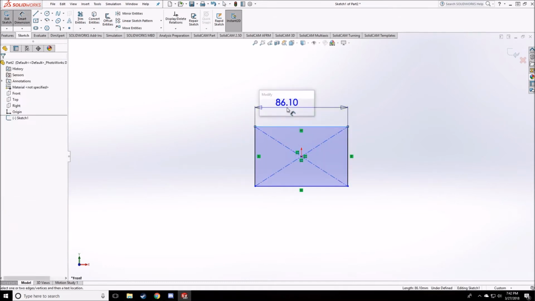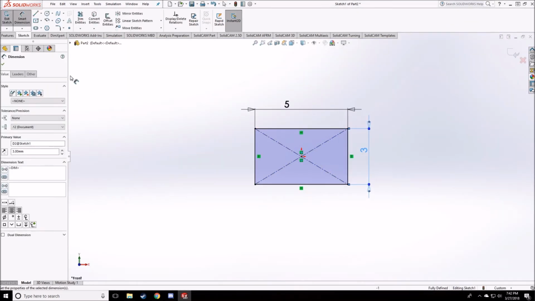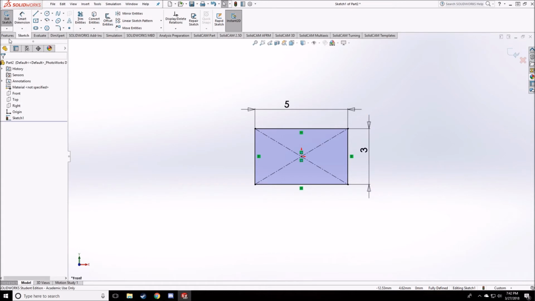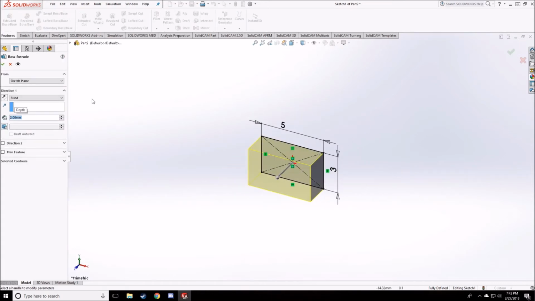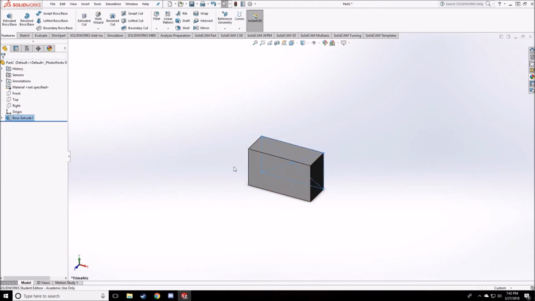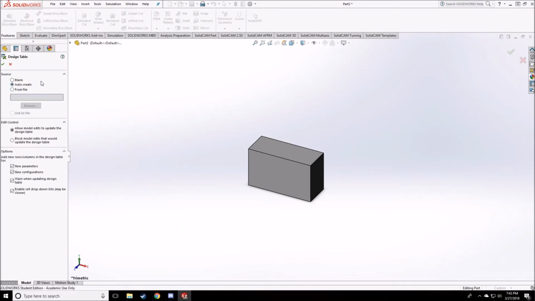So let's say maybe 5 by 3, and you can do whatever you want. And go ahead and extrude that, and we'll say a thickness of about 2 millimeters here. And now we have our basic cube. We can go ahead and create our design table. So to create a design table, you go to Insert and Tables, and right here is Design Table.